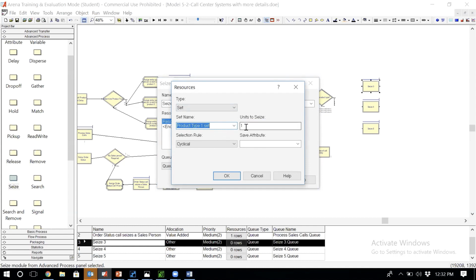I'm going to only need 1 person in this resource. What should I put for the selection rule? How am I going to pick the person from this set to answer the call? It should be a specific member. Previously, I picked prefer order. I said, just pick the person based on the order that I put them in the set. But now I know exactly which person in the set answered this call, because I kept the index of that person in an attribute for each entity.